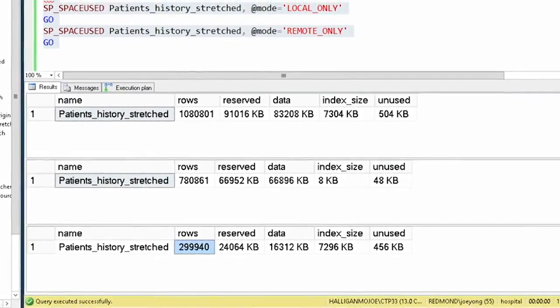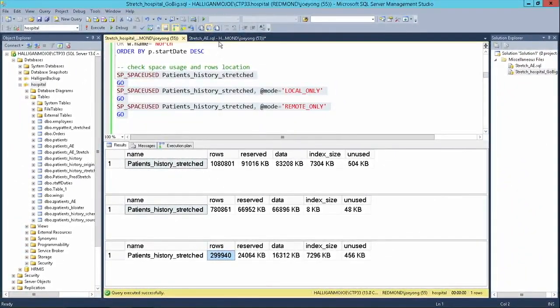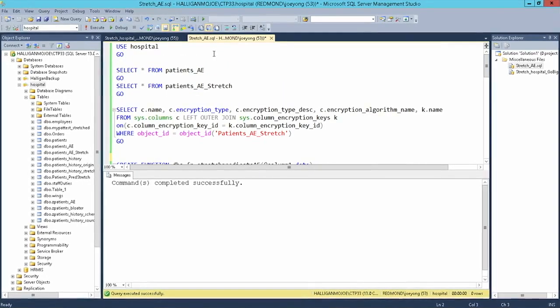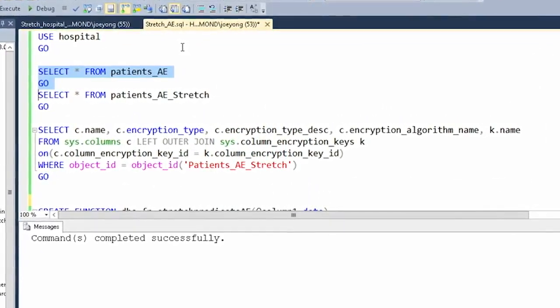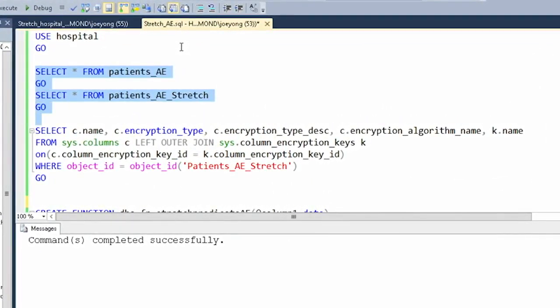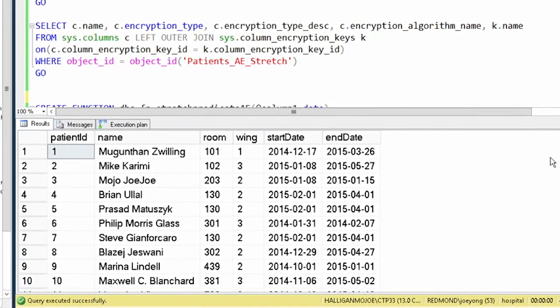Now, we talked about earlier that you may potentially be very security conscious, and in this case, if we're running a hospital, you probably are. So let's go ahead and see how we can have a really secure environment where we encrypt the data before we stretch it over to Azure. So I've got 2 identical tables here, except that one of them has been encrypted. So the first table, patients AE, isn't encrypted. You notice everything is in plain text. We've got patient IDs, names, room, wing, and so forth, and start and end date.